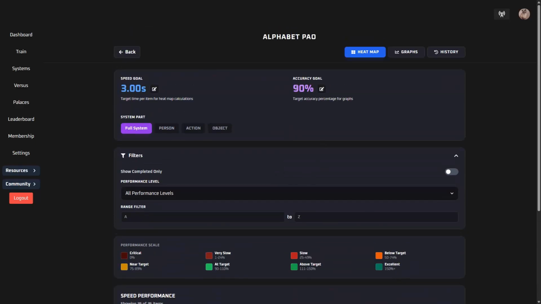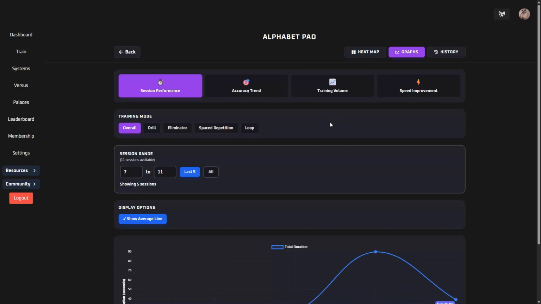Now, there's another thing we have right here, accuracy goal. So that's how accurate you're going to be within your speed goal, right? So if your speed goal is 5 seconds and you get 90% of them within that time, that's what this accuracy goal is for. Now, this is useful for your graphs because now we have a graph section.